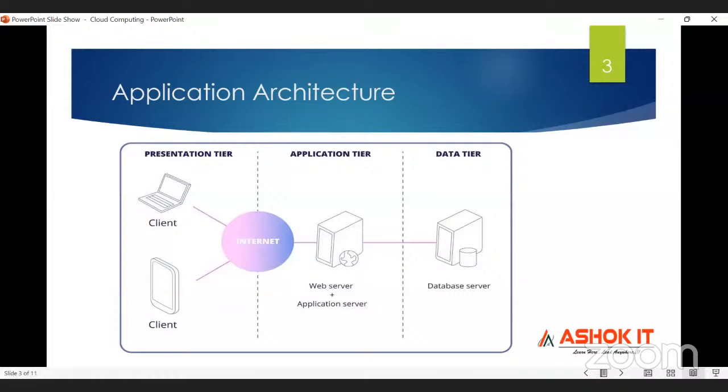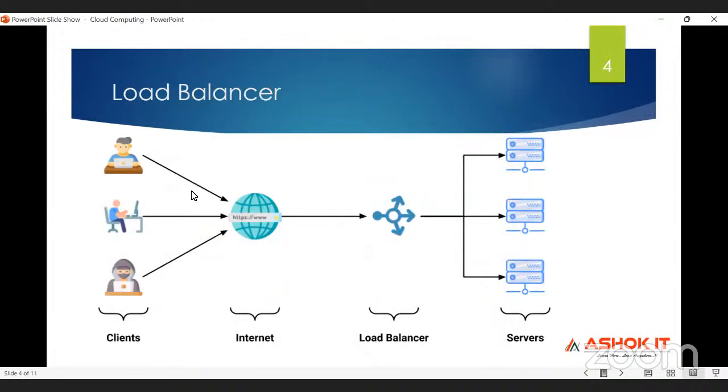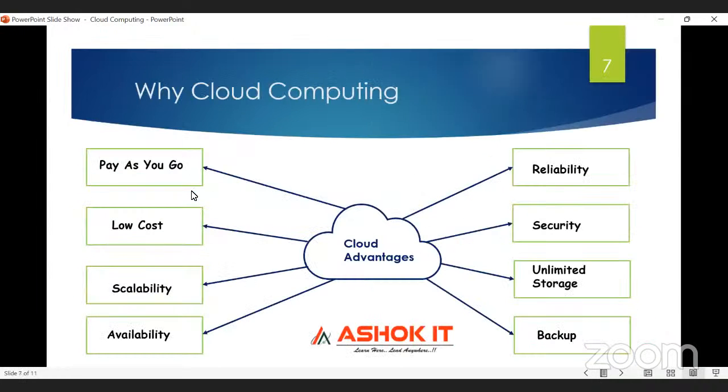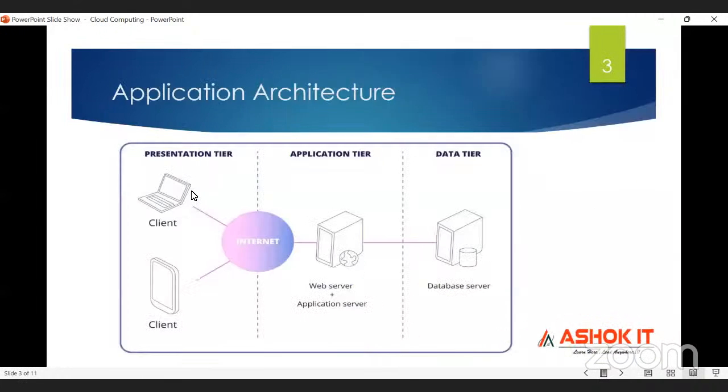For the project, we will have presentation tier. Presentation tier is nothing but user interface. You are going to use that user interface to interact with the application. Whatever you see on the website, if you open Facebook or Flipkart or Amazon or our institute website, you will see some user interface on the project.